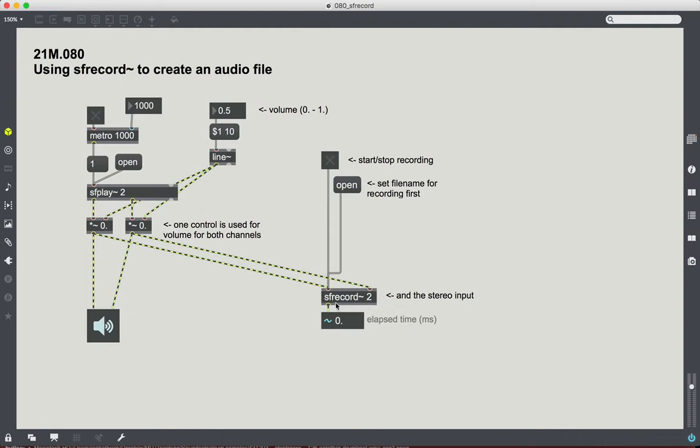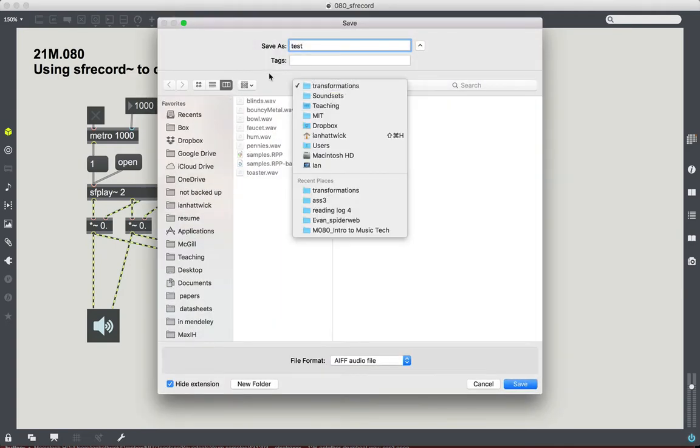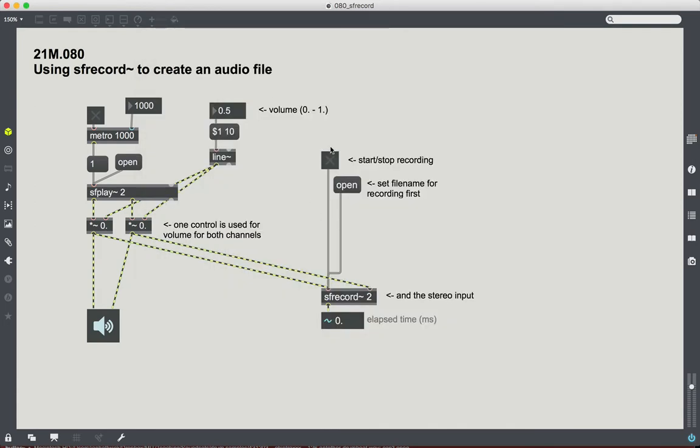So once I have an sfrecord object created and I have the audio from my output connected to it, the first thing I have to do is set a file name for the recording. So I'm just going to call this test. You can set where you want to save it. And the next thing I'm going to do is start recording here.